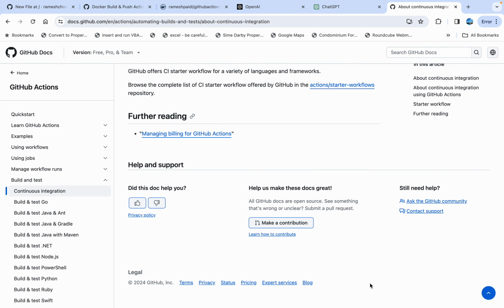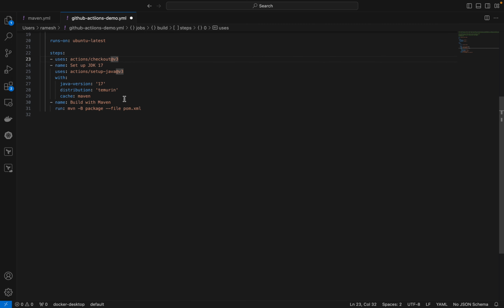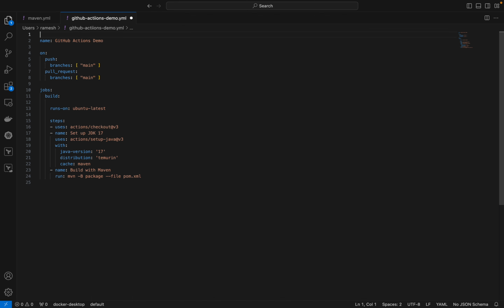Then I'm giving Java JDK 17, then the actions setup Java. These are like plugins, like in Jenkins we have the GitHub plugin and Maven plugin. By default GitHub provides these actions. I'm giving just the Maven build, just package, for a simple application. So let's copy; this entire thing is not required, we can remove it.